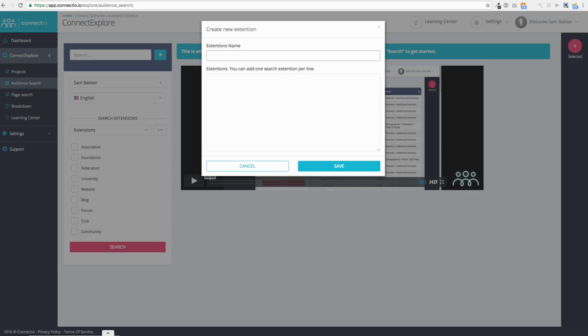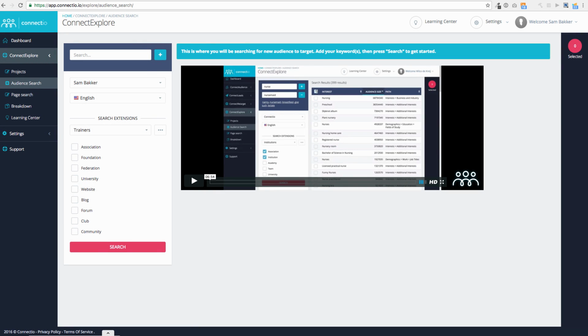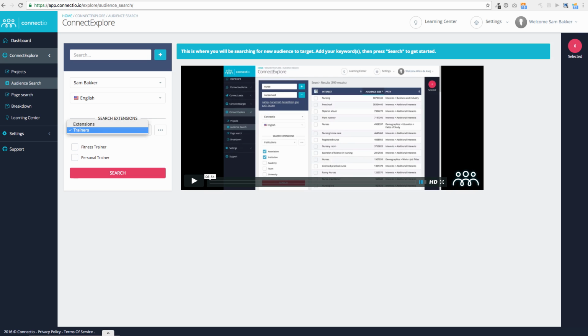So you could actually, if you wanted to, and you knew there was an extension that was relevant to what it is that you're doing. So it might be trainers, for example, if you're in fitness training. So it might be fitness trainer, personal trainer. So you can actually make your own templates for these search extensions if you want to, which is really quite useful. So you can use these over and over again if you want to when you're doing searches over Facebook.